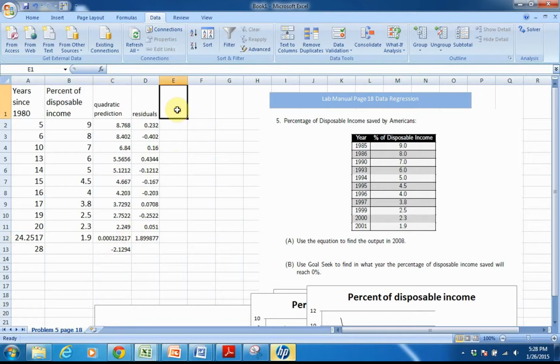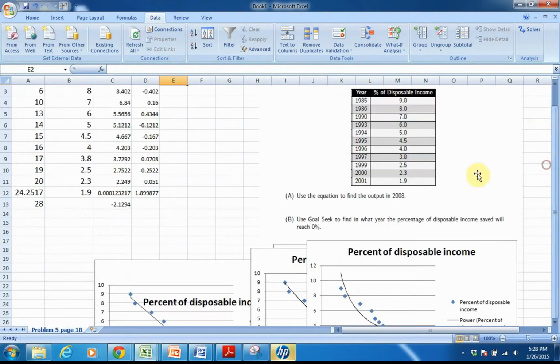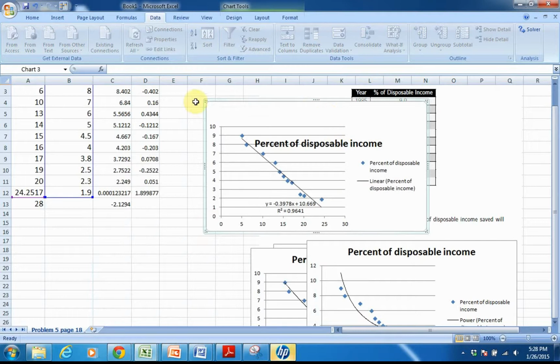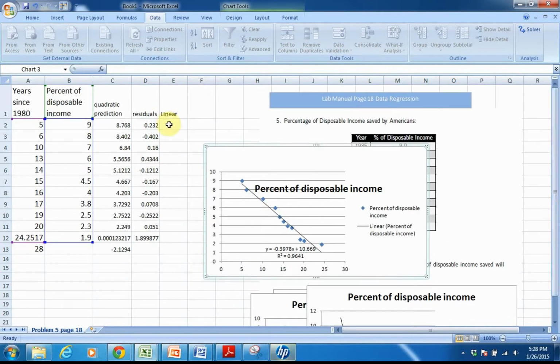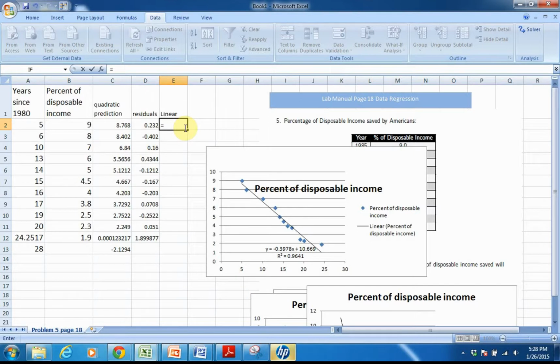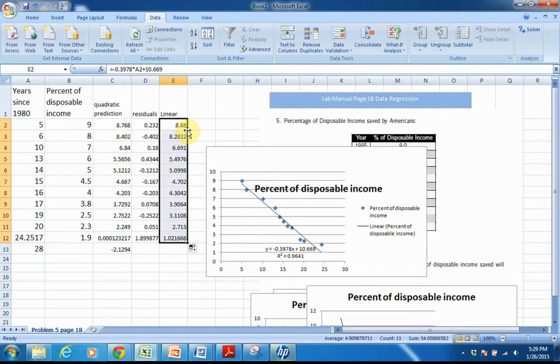Now, you could go through and do the same thing with your linear model. If we go back down and look at our prediction here for our linear model, we would simply type in this prediction equal to negative 0.3978 times our input value plus 10.669. Enter. Drag it down. And again here, you can see that it's decreasing linearly. In the year 28, which would be 2008, again you get a negative value.